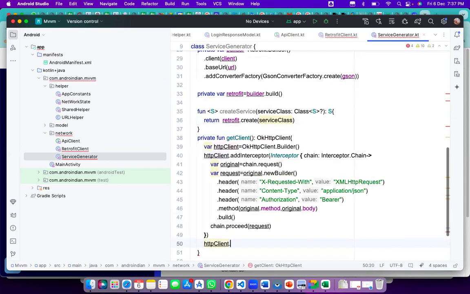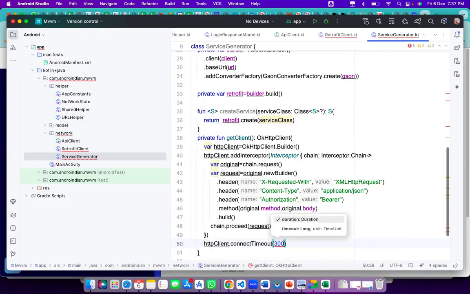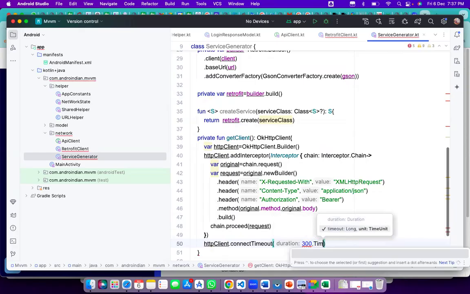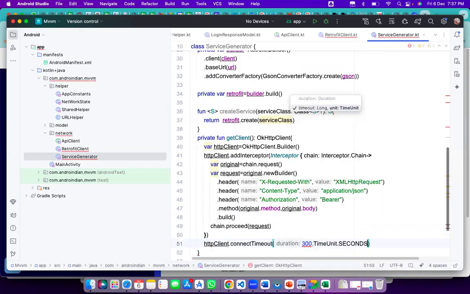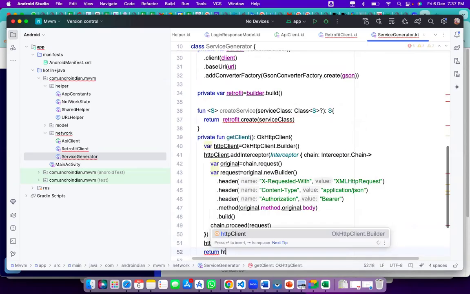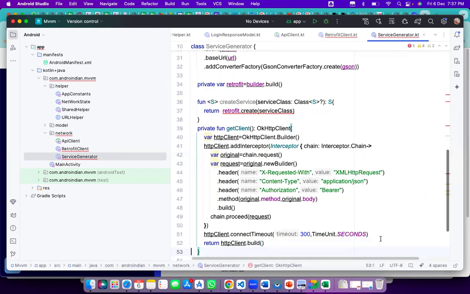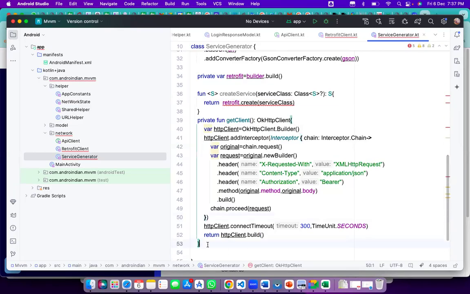So that HTTP client connection timeout. Here we have to handle the connection timeout. I'm just giving 300, then time unit in seconds. So after 300 seconds, it will execute. Then return HTTP client dot build. So it will return this. Then here we have to add get and set tokens. So that is a private function, that is get token.